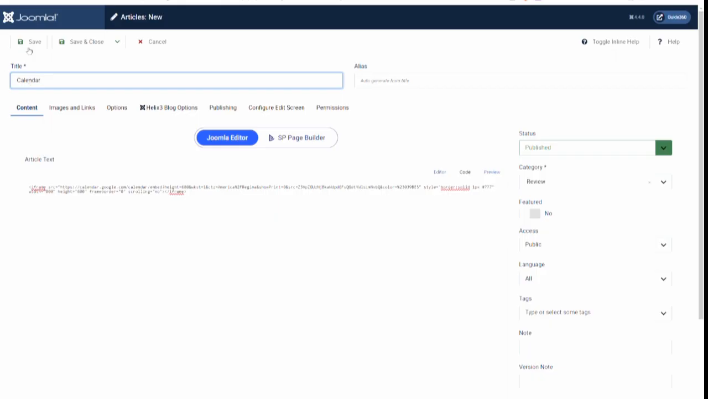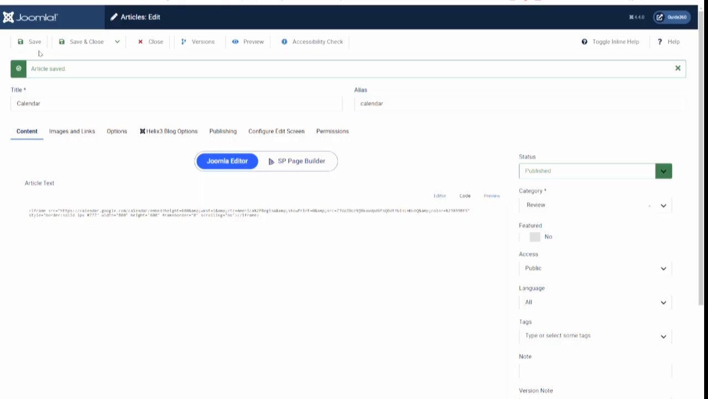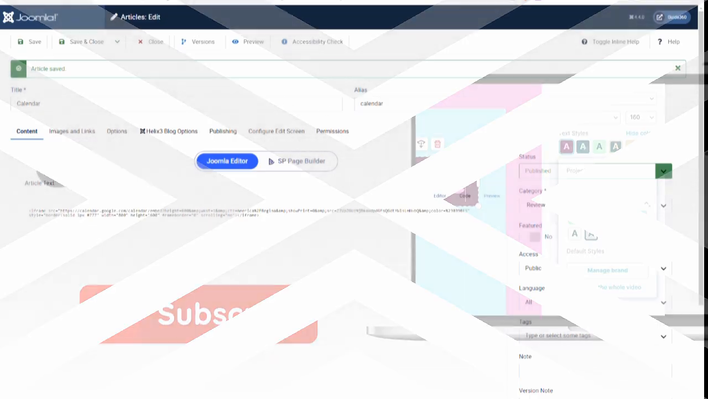Calendar. Save. And there you go. That's how to embed a calendar on your website.